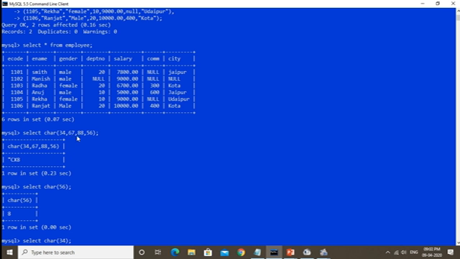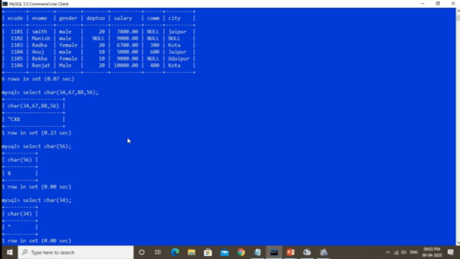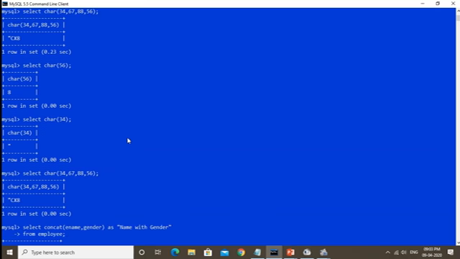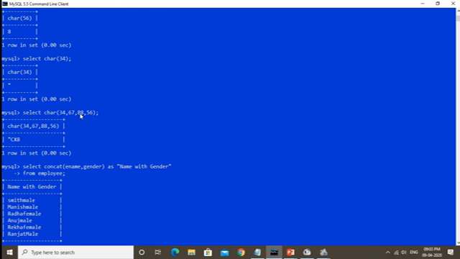Now 88 what will return? X, and then 56 returns the value 8. So the char function returns the character of given integer. So these all are examples of char function. Now the next is concat function. What is the function concat?